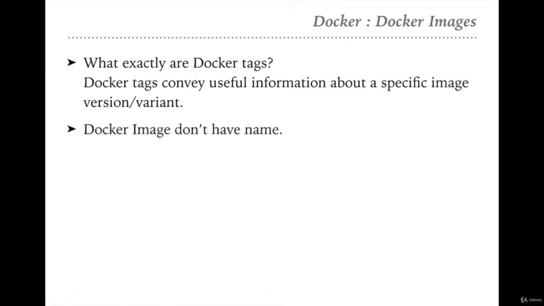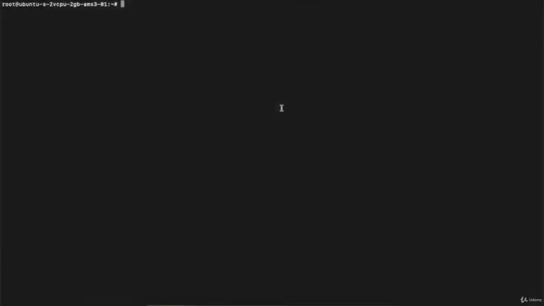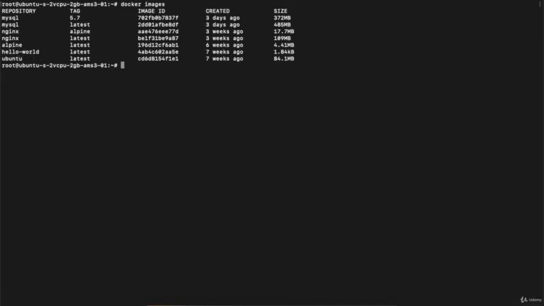Docker images don't have a name. If you execute the command docker images to list all the Docker images, you can see we don't get any column like name. Let's see. We are on a console, so execute the command docker images. See, we are not getting any column specifying the name. We are getting columns like repository, tag, image ID, created, and size.